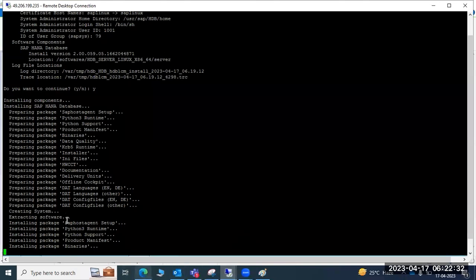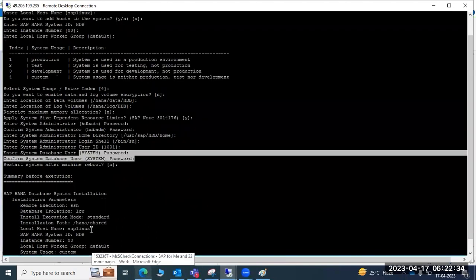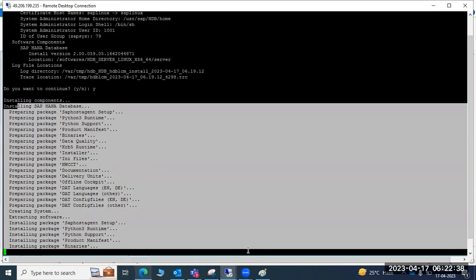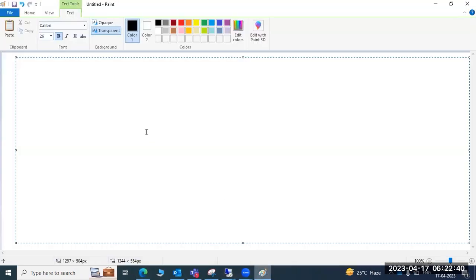See here, it is getting installed. Okay, and the database we can install. But when you are installing HANA 2.0, two databases will be created by default. What are those two databases?